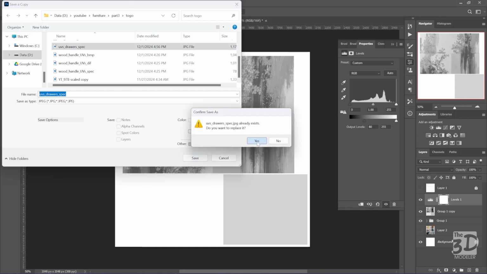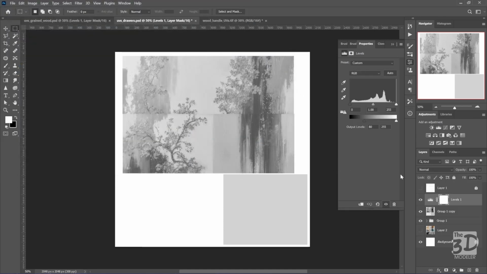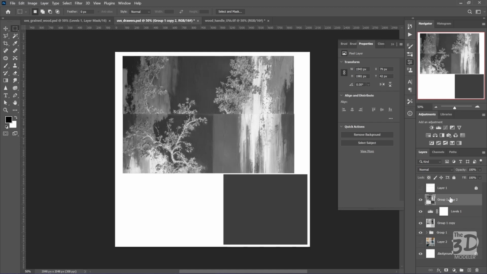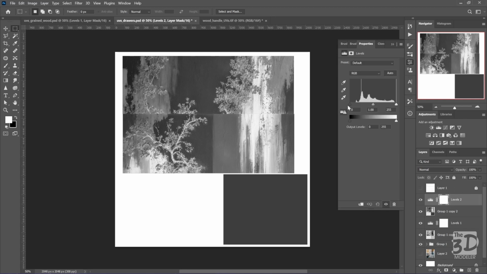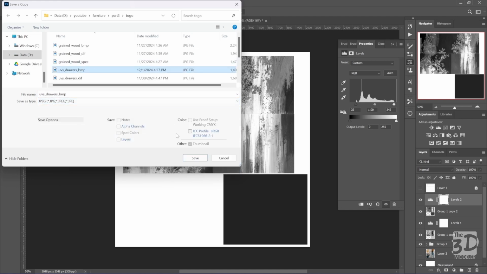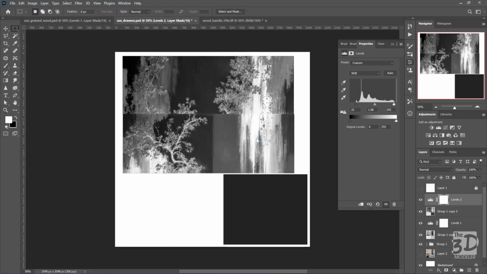Save. Yes. Okay. Now let's create our bump map. I want our bump map to give the painting layering effect. First, I will invert the color of our grayscale image so that our floral elements become more bumpy. Then I will add a new level adjustment layer and I will increase the contrast in our image like this. And let's save our image as a copy as our bump map. UV's drawer bump. Save. Yes.